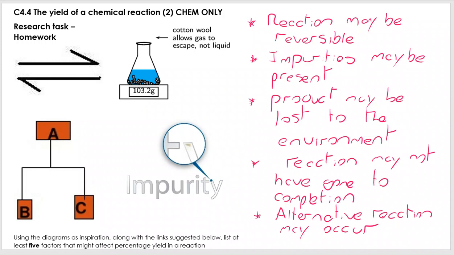So a whistle-stop tour of percentage yield. You will be familiar with this from a required practical as well. Calculating percentage yield. Generally, that's with the combustion of magnesium to make magnesium oxide.